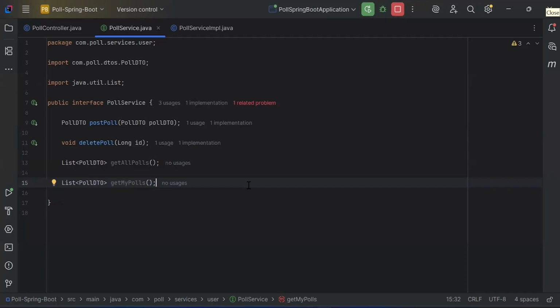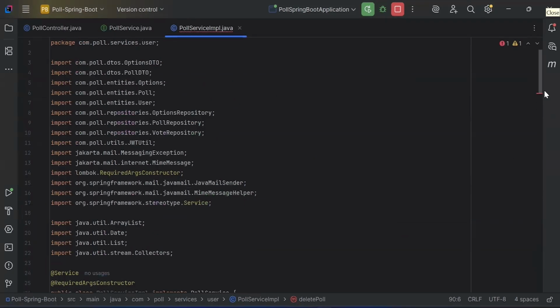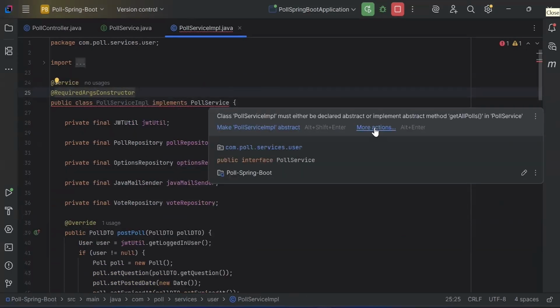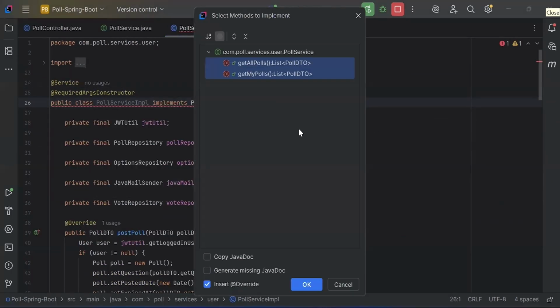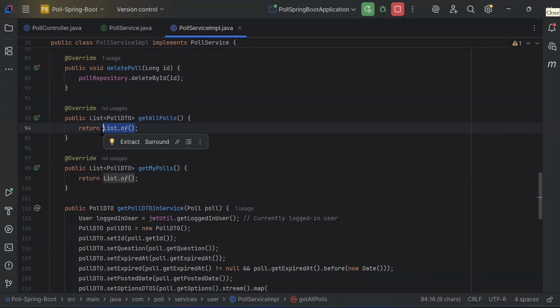After defining the methods in poll service, let me open the poll service implementation class. So inside this class, let me implement the methods. The methods are getAllPolls and getMyPolls. Inside this function, we have to return a list of PollDTO. First, I'm going to call the query from the poll repository. The query that we have is findAll.stream method, which converts the collection to a stream for processing. This query will get all poll entities from the database.